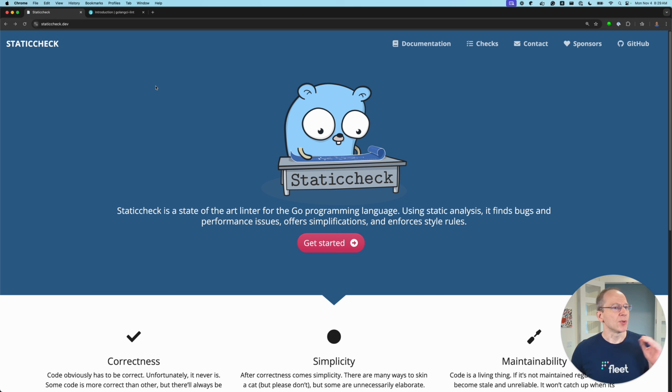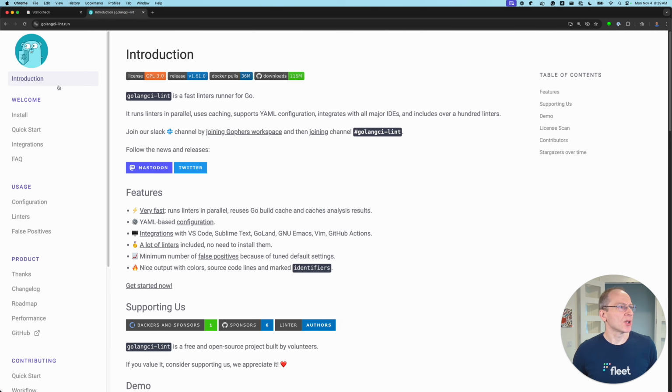Now, to run the Staticcheck linter, we're going to use Golang CI. So Golang CI runs a bunch of linters in parallel, right? So it's not just using one linter, it's using a bunch and it runs them all in parallel, which makes it efficient to run a bunch of linters. It also enables linters by default.